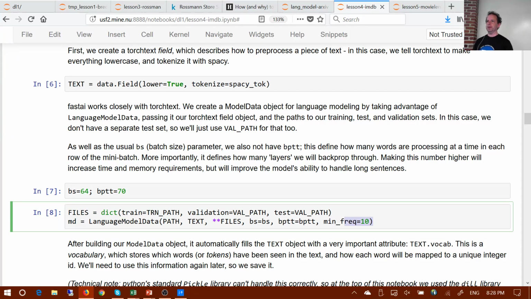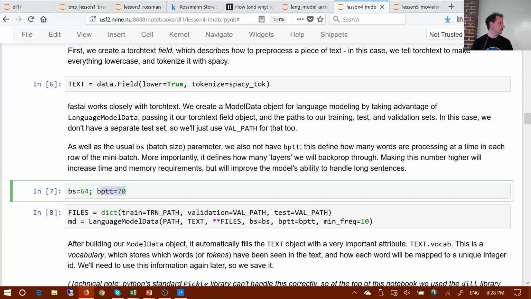Don't think of it as a word, right? We'll see that in more detail in a moment. And then we're going to see this in more detail as well. BPTT stands for backprop through time. And this is where we define how long a sentence we will stick on the GPU at once. So we're going to break them up, and in this case, into sentences of 70 tokens or less on the whole. So we're going to see all this in a moment.